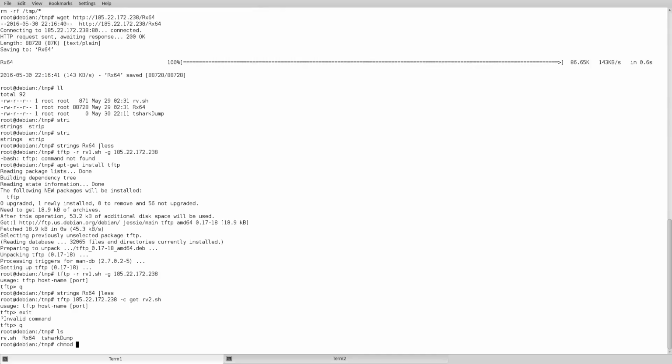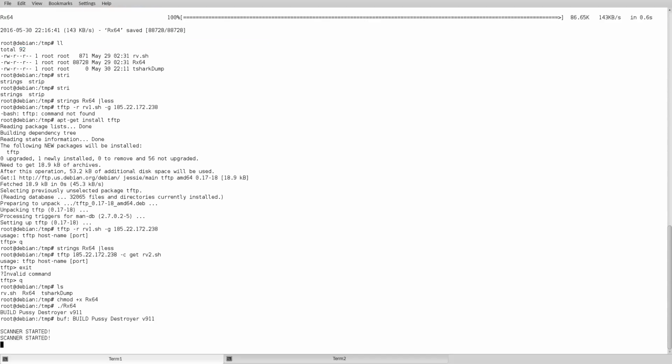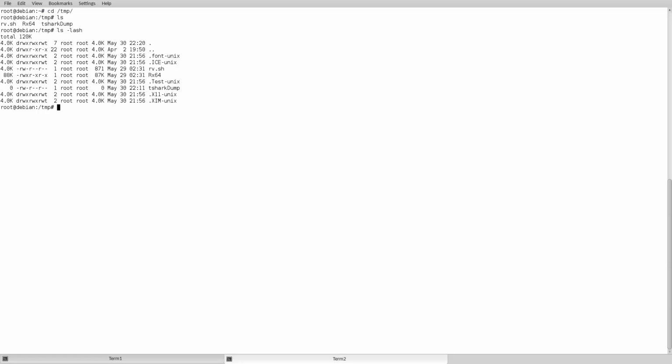Let's first make it executable. And then let's run it. Oh, there it goes. Build Destroyer, version 9.11. Then it starts running this scanner, which will first go out and get the TFTP stuff, some file. Let's go over to another window. Let's go to temp. See if it created anything. Oh, look at that! It created all these hidden files.